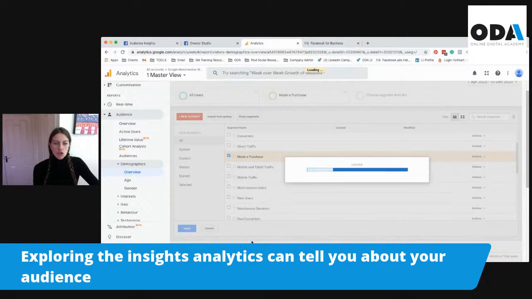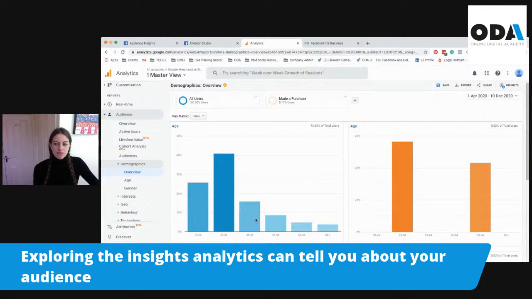If it ever loads. Google Analytics can be quite overwhelming to look at, especially if it's not your own data. But when you look at your own website analytics, it all makes so much more sense because you're like, oh yeah, that's my customers, that's my website.